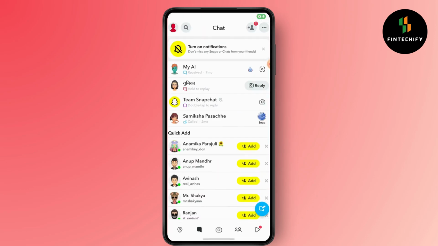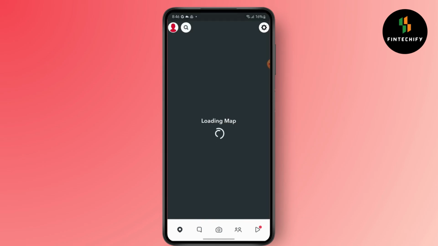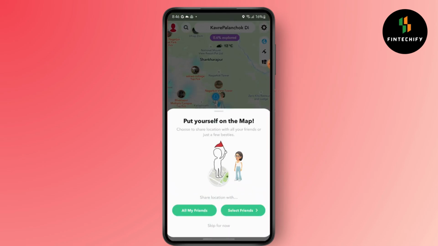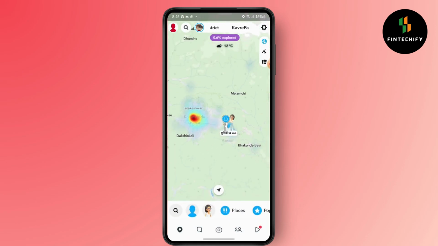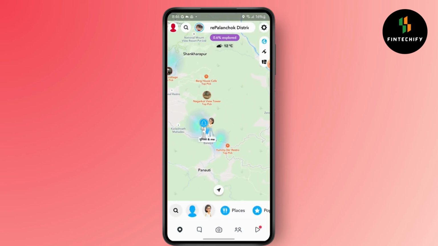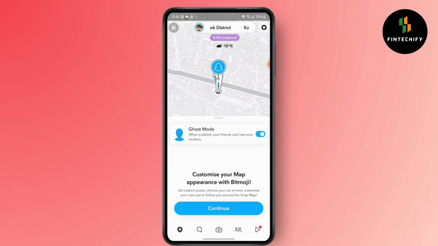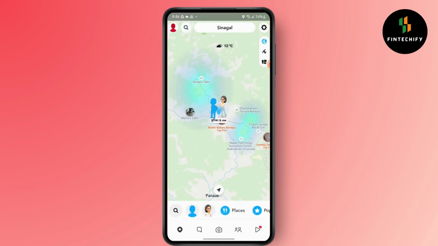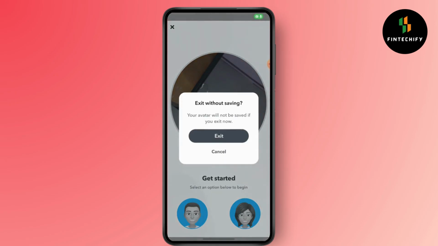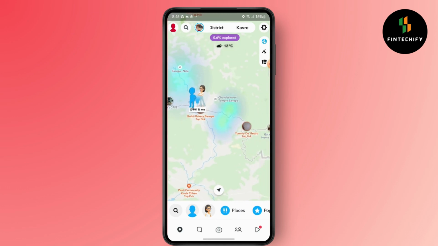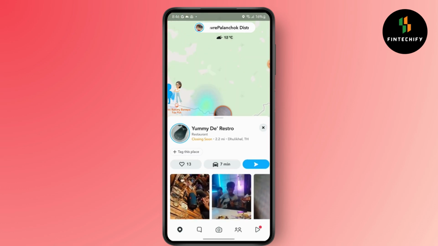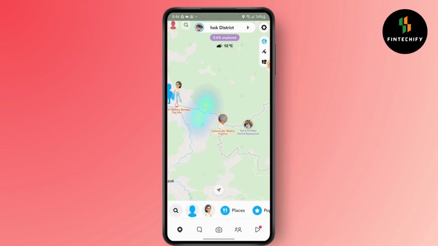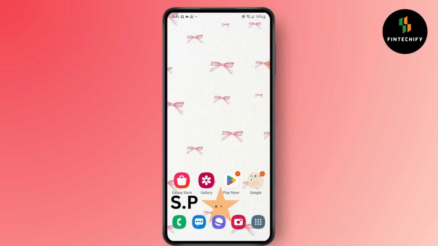First, launch your Snapchat and then you will see an option of Snap Map. And over here, you will see several people around you. Turn off ghost mode and then you will be able to see other people over here. And then all you have to do is tap on the account and add them. So that's how you do it.